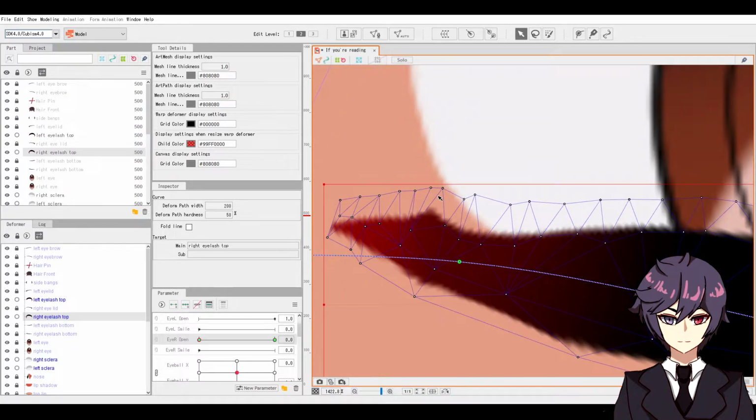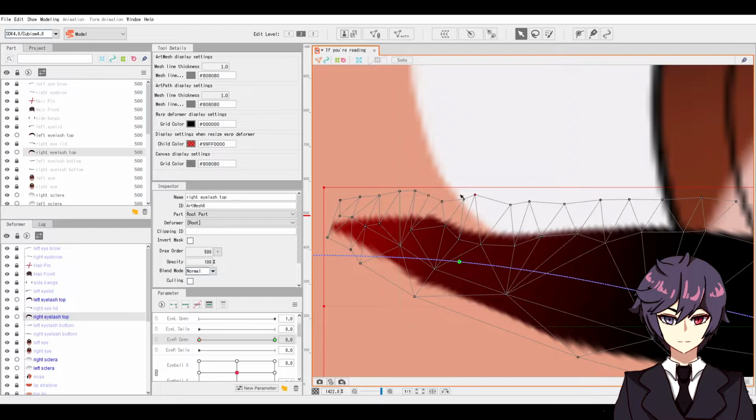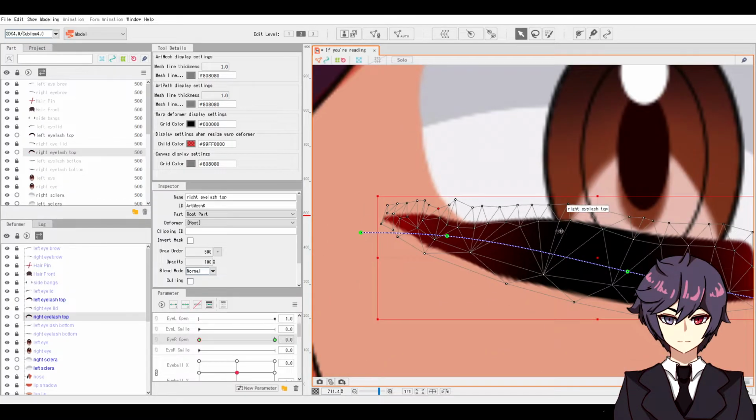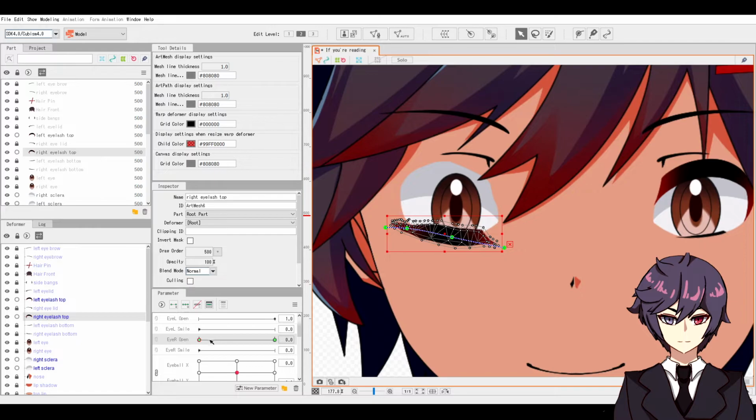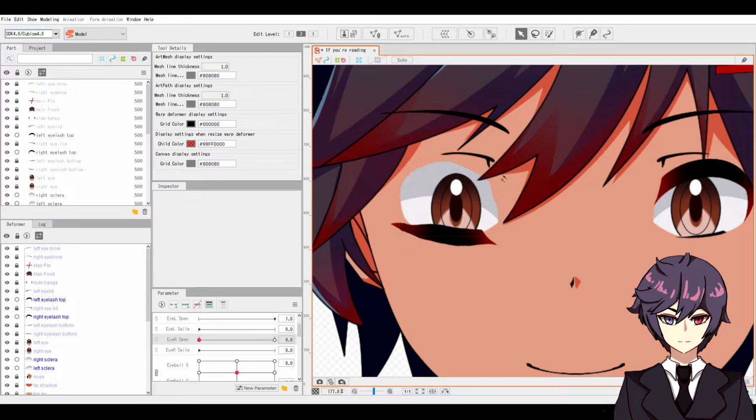If little details don't look to your liking, we can edit each vertices individually to change how the art mesh looks. So now, if we go over to our parameter, we can see that our eyelash now has this movement. Now to actually hide the eye, we're going to be working with our sclera.